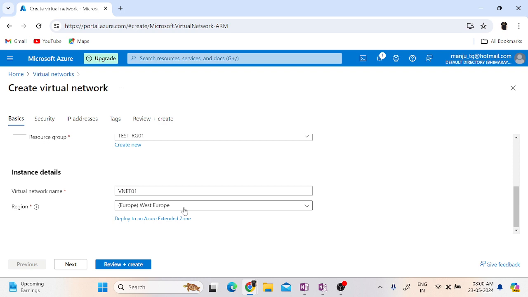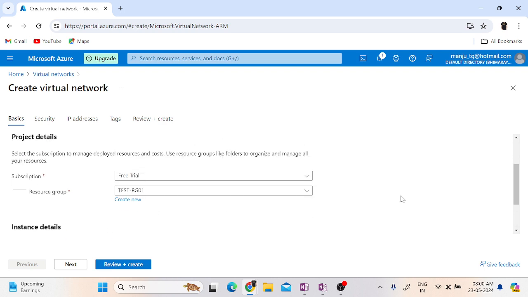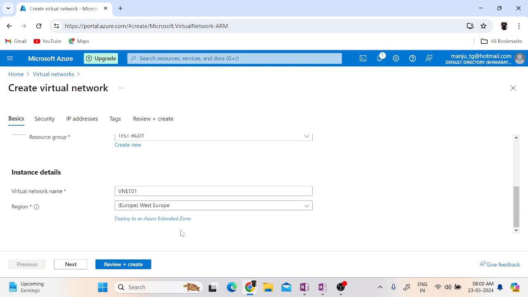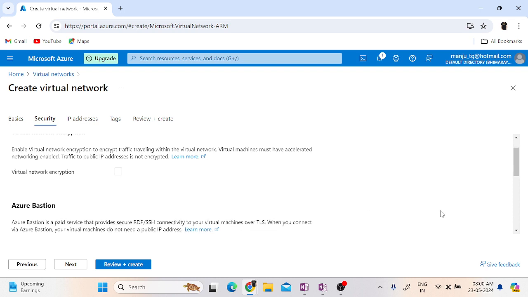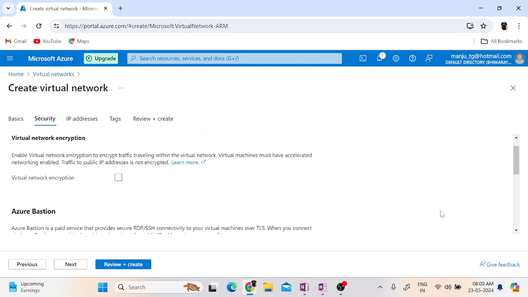And in which region it is needed? I need it in the Western Europe only. Okay, so now I'm clicking on the next option. So it is asking me some security related information, how you want to encrypt the data within the network, or between the networks, if you want to exchange the data, how the data should be exchanged, whether you should have an encryption.